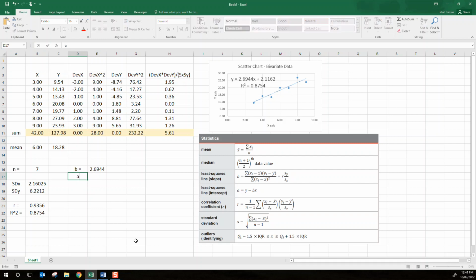Let's finally do A, the intercept of the straight line. We'll be using this equation here. The mean of the Y values, well, we had the mean of the Y values there, and then we subtract B multiplied by the mean of the X values was there. And we have 2.1162, exactly matches the Excel automatic formula. So we've now completed the working in Excel, and we would need to show those formulas there for B and for A. I'll pause for a second while I fill those in on my report.